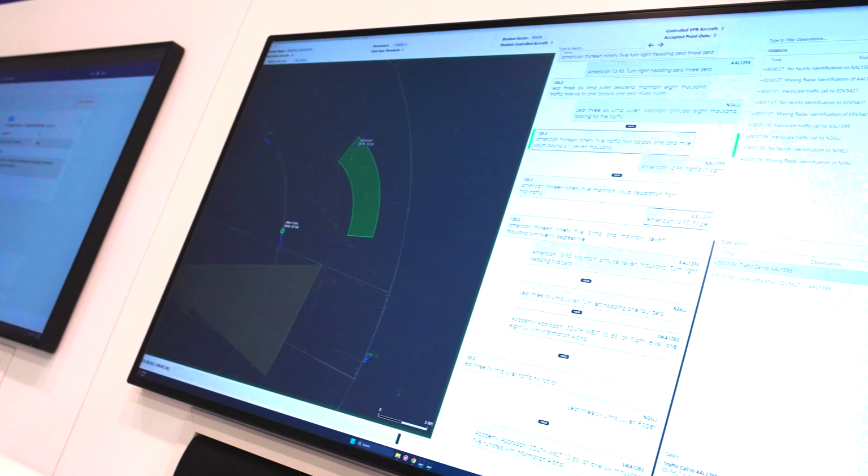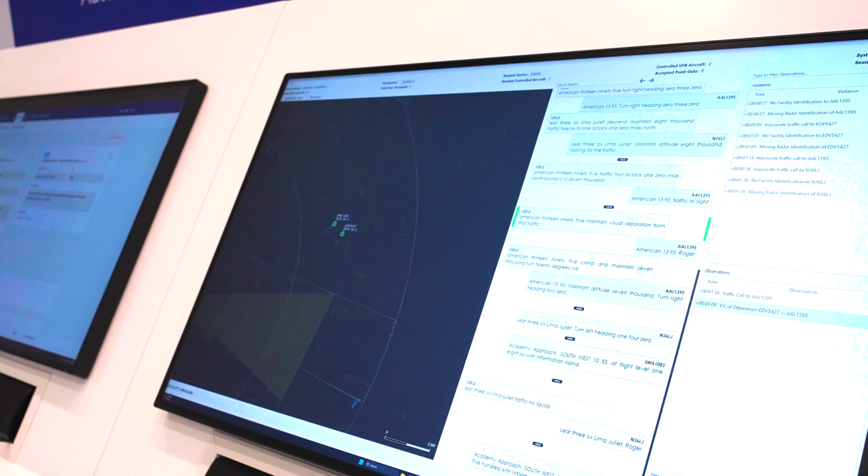In this example, the controller issued visual separation, which requires a very specific set of rules, and the controller did it correctly and did it in a time where the aircraft could use that as usable information.